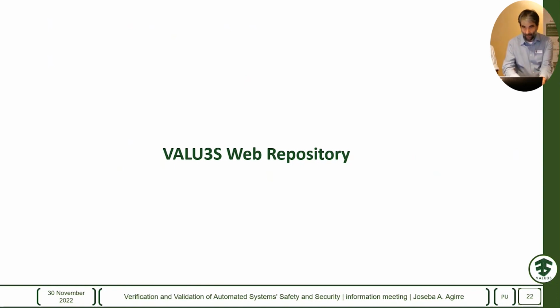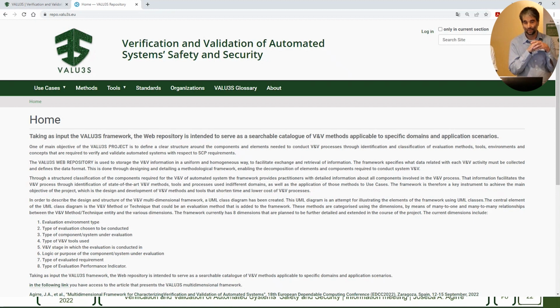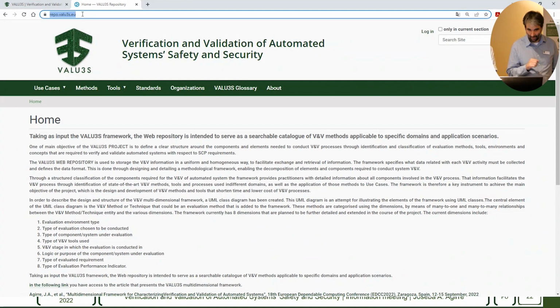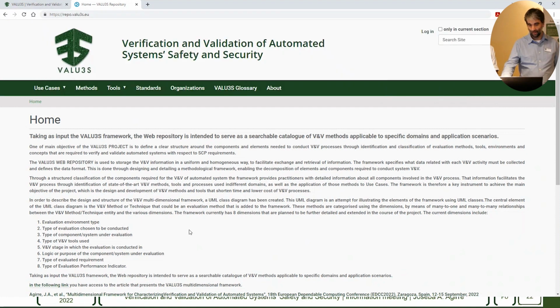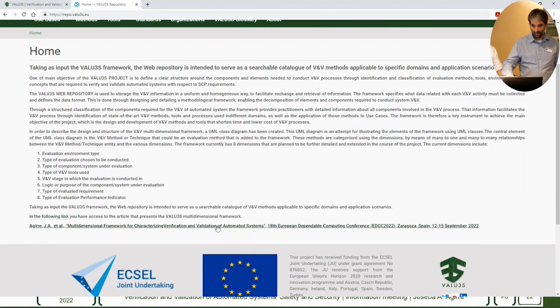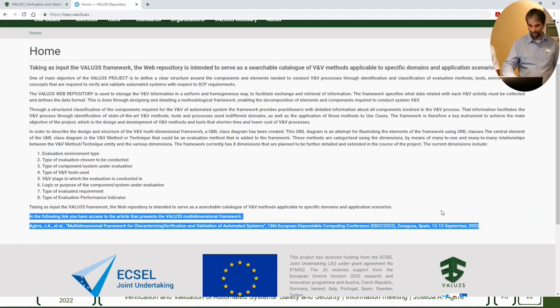Okay, so this is the web repository. Here is the URL. I will also show you the link of the web repository in the next slide, but you can also access it from the VALU3S website. First, we have a short introduction, and then, if you want to check a little more detail about the framework, you have the link to the paper that we published in September.